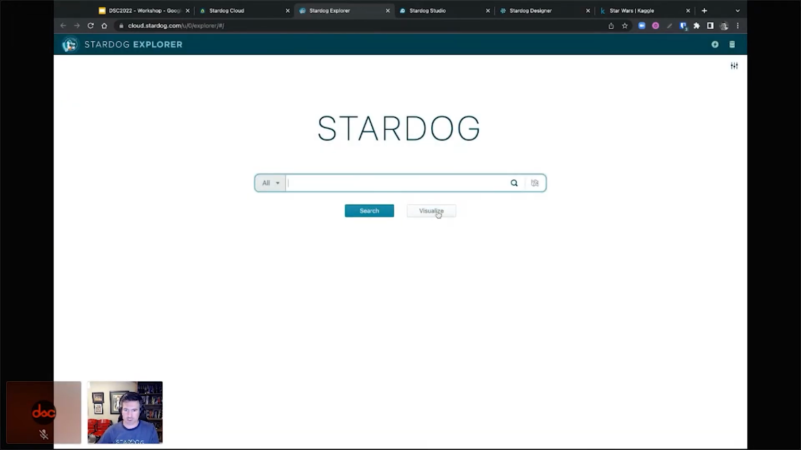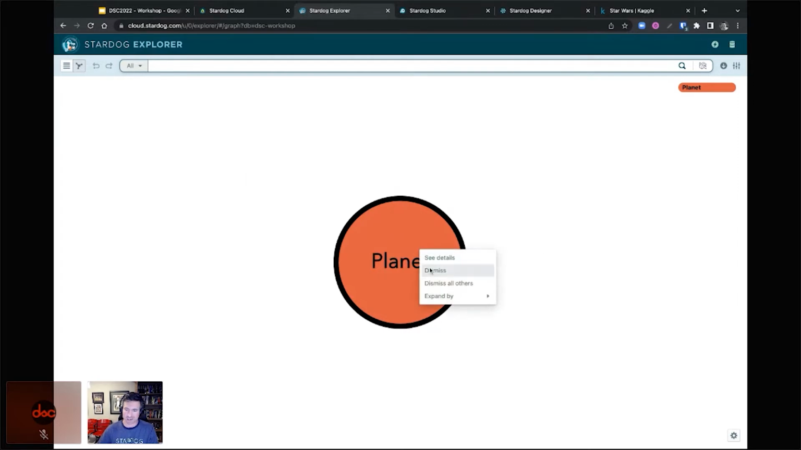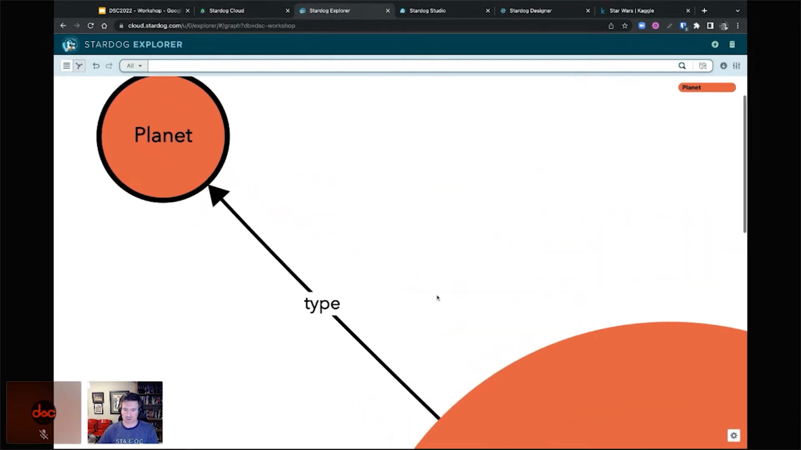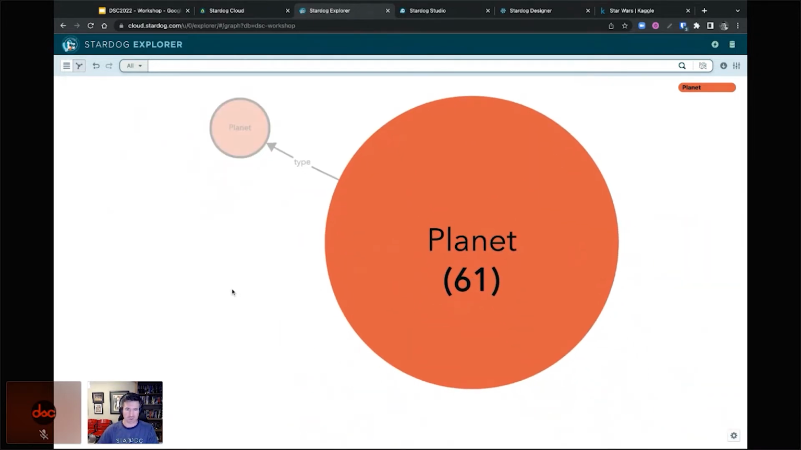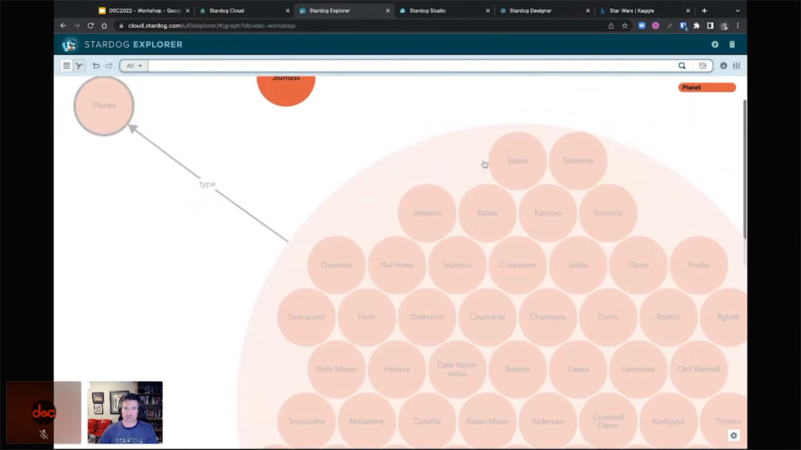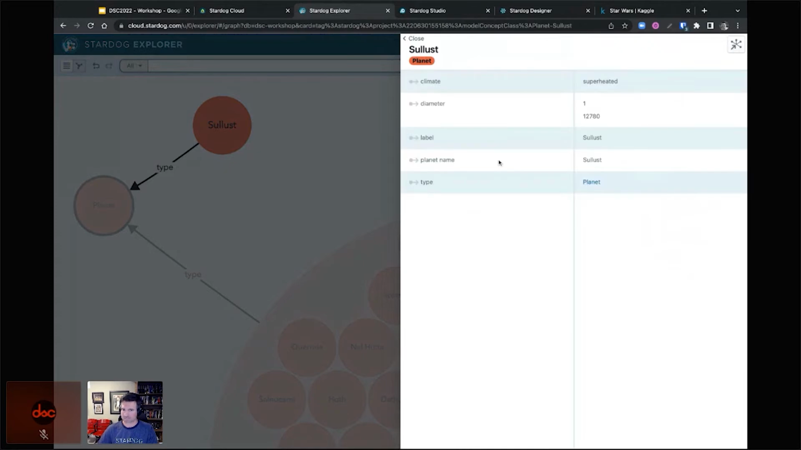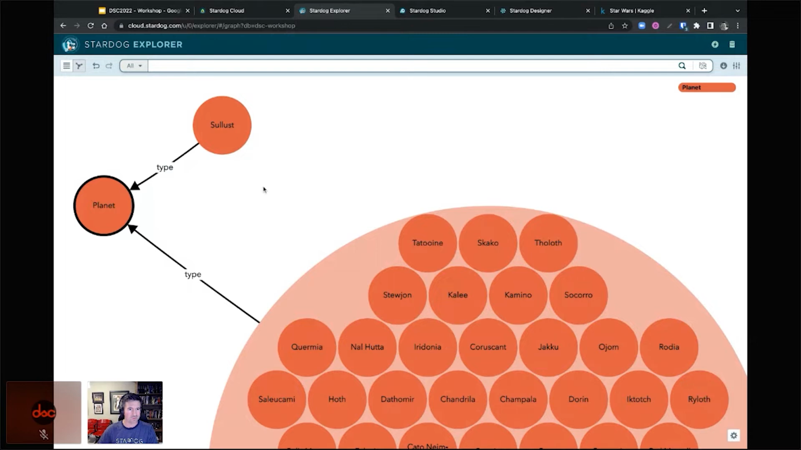And select my workshop. You see here, there's planet, my one concept I've created. I can visualize my data model, and I get the one thing, planet, that I created. But then I can go ahead and see all instances of planet. Here's the 61 things that were in that spreadsheet, and just pull out one of them, take a look. It looks like what I was going for, so great. Got that data over.